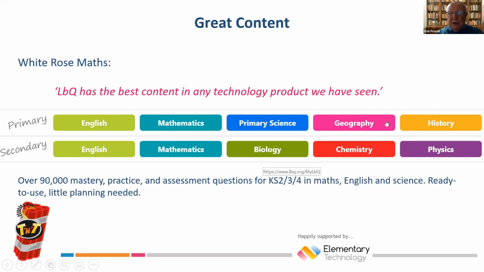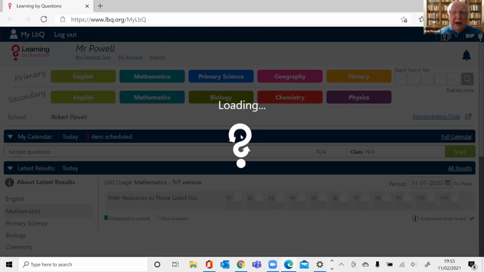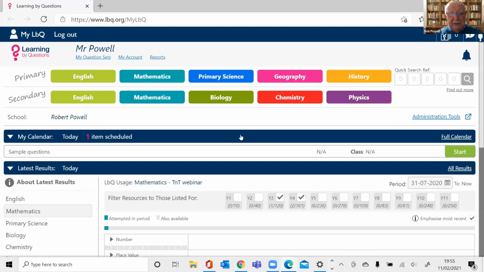Geography and history, I have to tell you, are actually reading through geography in the primary sector and reading and comprehension through history. And there's also reading and comprehension through science. But if we actually quickly look at how you get into it, once you're into the LBQ site, and if you register for a free trial, you can try all this out yourselves.